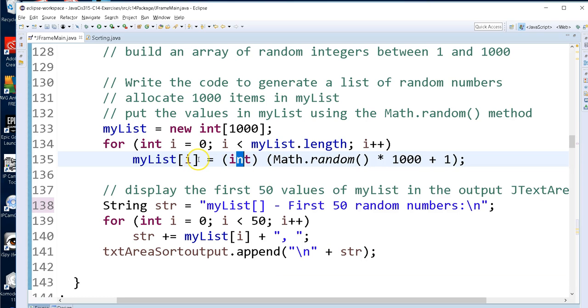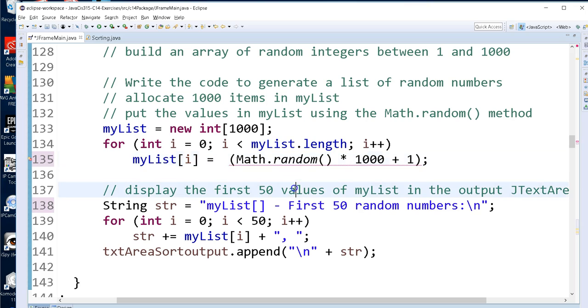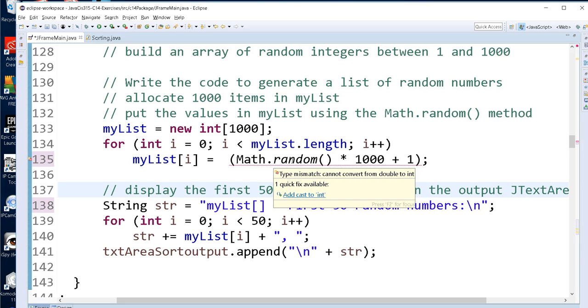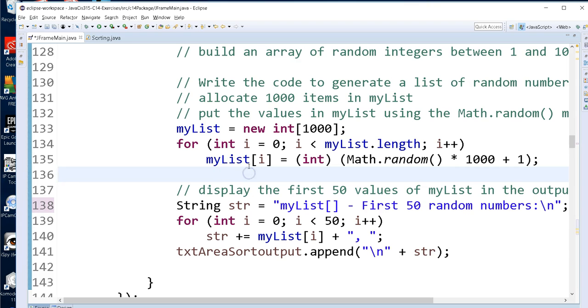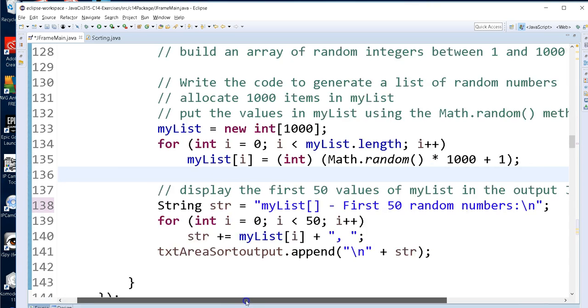And I have to do that because this is an array of integers. If I don't have that typecast in there, watch what error I'll get. It'll say, type mismatch, cannot convert from double to int. So that's why this is a double. I need to store the integer part of it into my list at position i.